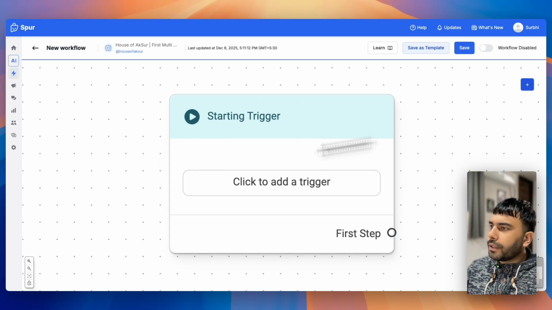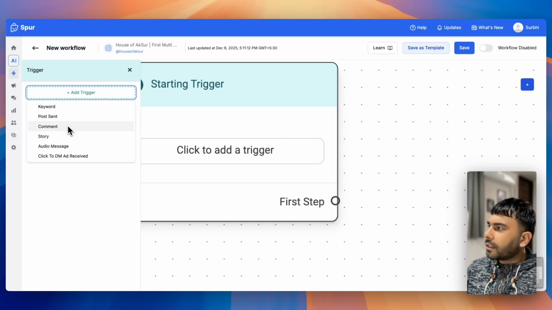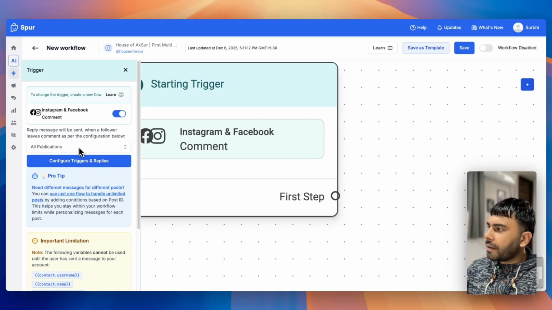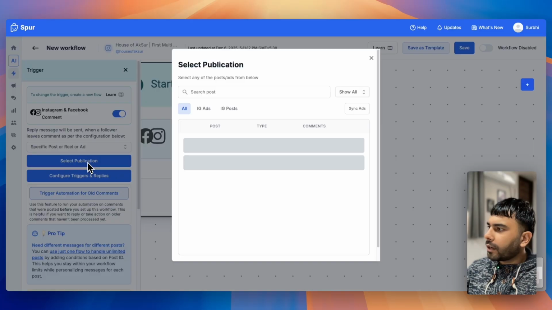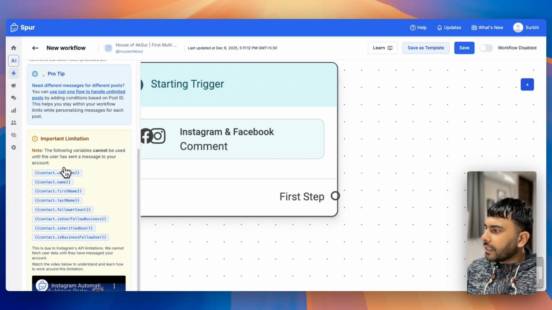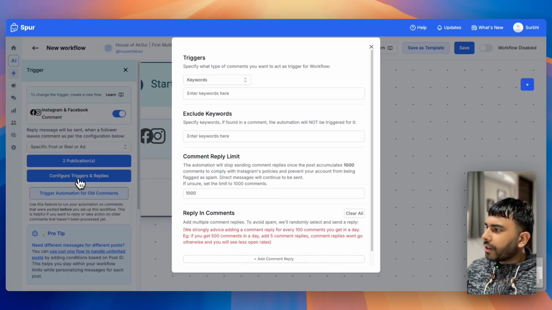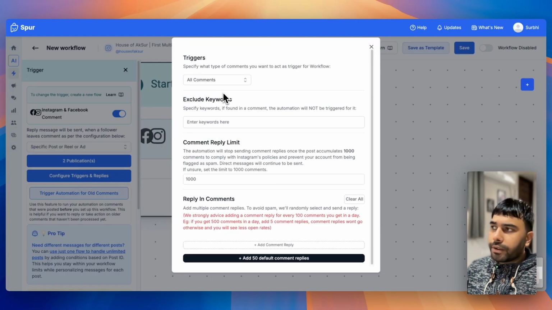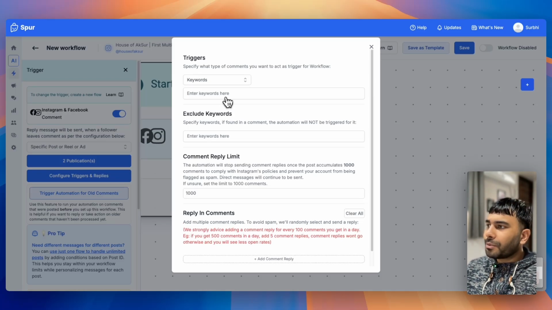And this time, we will select again the comment trigger, but this time we will select multiple posts. So if I click on select publication, let's say I will select these two posts. I want to send different links for both of them, right? I will select this. Then I will go to configure trigger and replies. Again, I will go to keywords. Of course, I always have the option to do it for all comments so that it automates for all the comments. But the second option is the keywords.